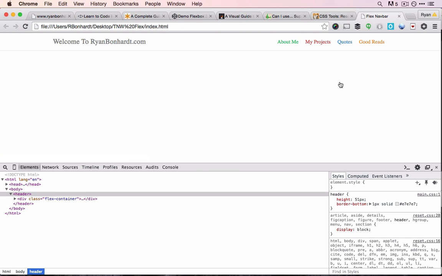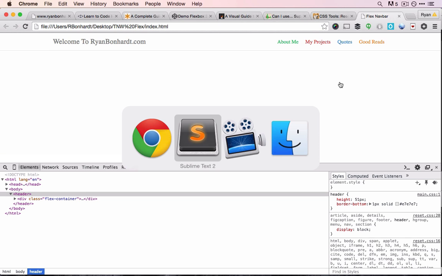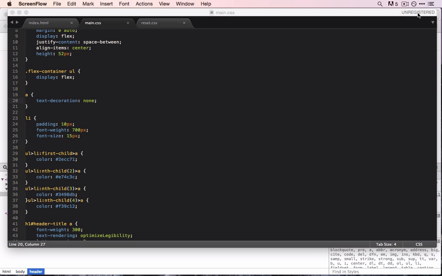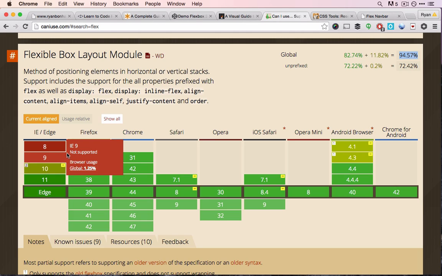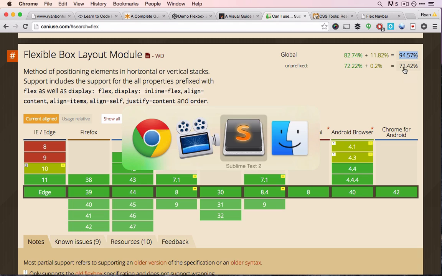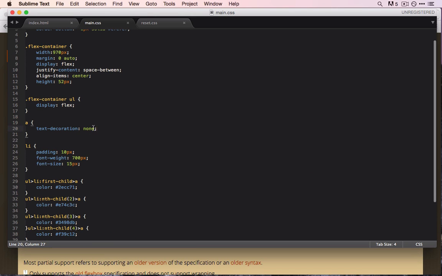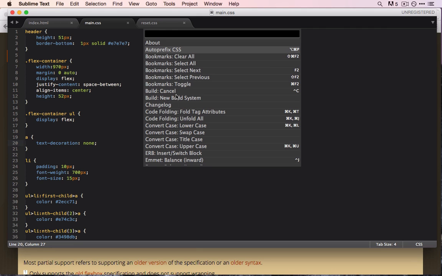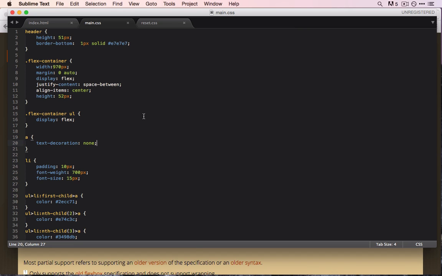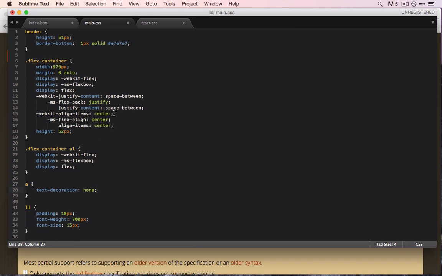Nice and easy. Navbar. The last thing we will do is the prefix. Remember earlier I talked about Can I Use, with the unprefixed at 72%. Right now this is unprefixed, we don't have any prefixes going with the flex, so it will only work for 72%. I have an Autoprefixer with Sublime package control, so basically what I can do in here is, I'll show you right here: Command Shift P, Autoprefix CSS, I push enter, it runs for a second, boom.